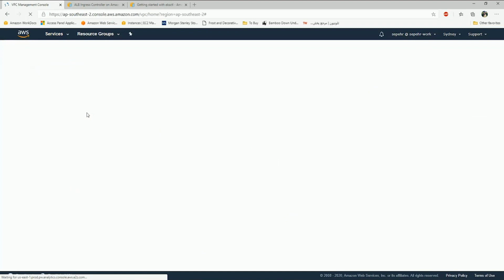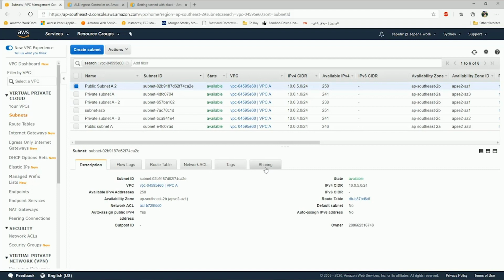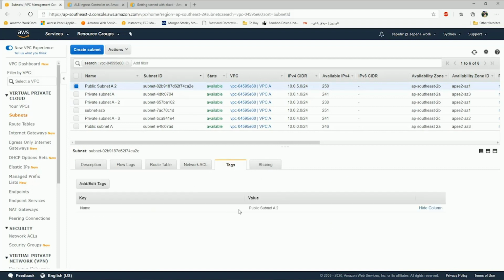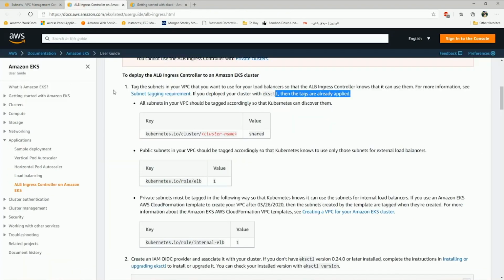Navigating to my VPC inside the AWS console, the VPC console subnets, and here it is, the list of subnets in my VPC. If I check these subnets, I can see the tags. This subnet does not have the tags. This one is part of my cluster. This one is part of my cluster and also has the tags required for the application load balancer ingress.